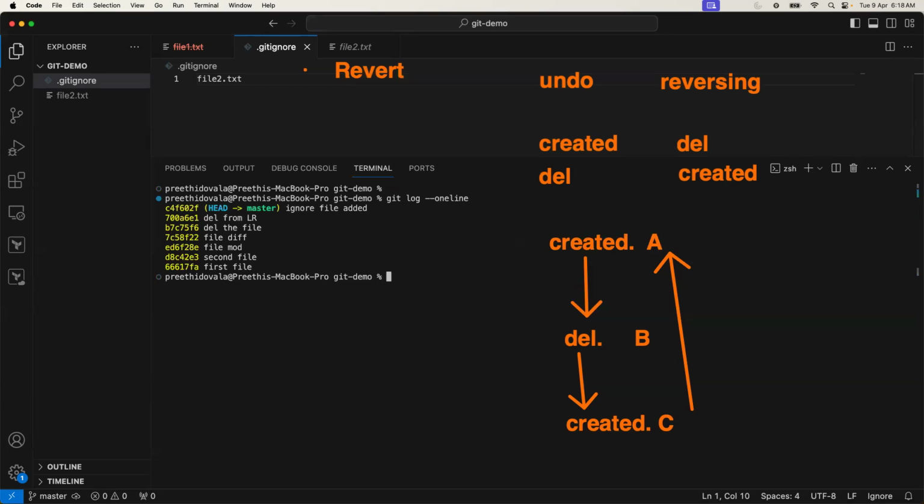Let me check the log. Suppose I want to undo this. Git revert. How do you undo the commit ID? This is the commit ID. So what happens now? Whenever you undo, a new commit ID will be generated. Revert is also like the commit command. Every commit will create a commit ID, isn't it? Similarly, every revert will generate a commit ID.